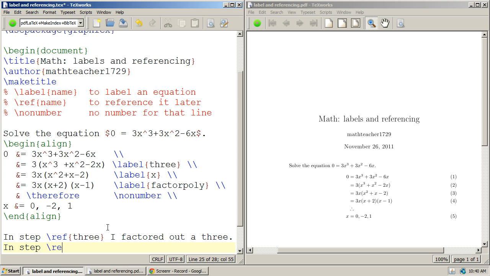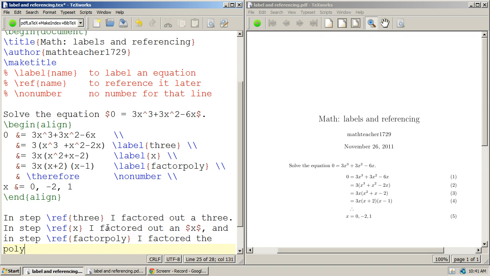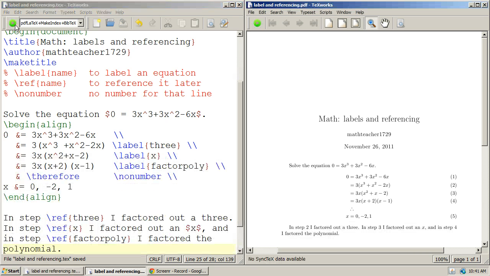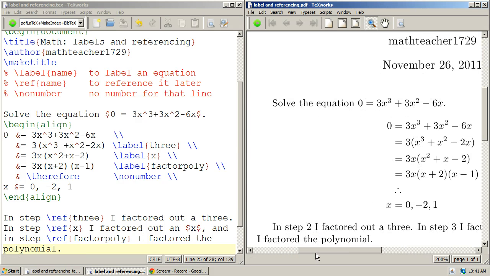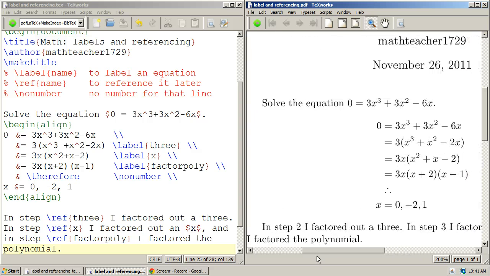In step reference x, I factored out an x. And in step factor poly, I factored the polynomial. Now let's have a look at what we have. We'll compile, and there you can see, in step 2 I factored out, let's zoom in a little bit more, in step 2 I factored out a 3, in step 3 I factored out an x, and in step 4 I factored out the polynomial.